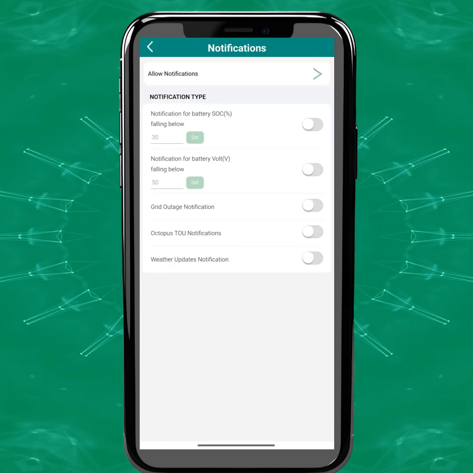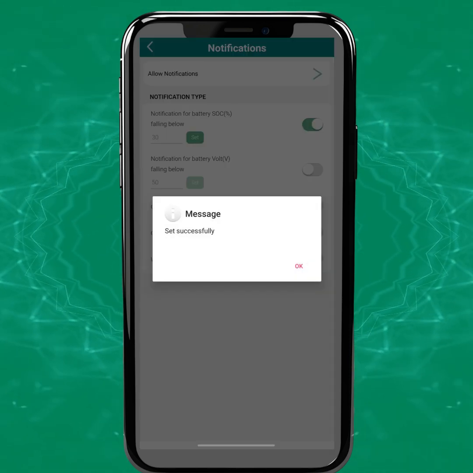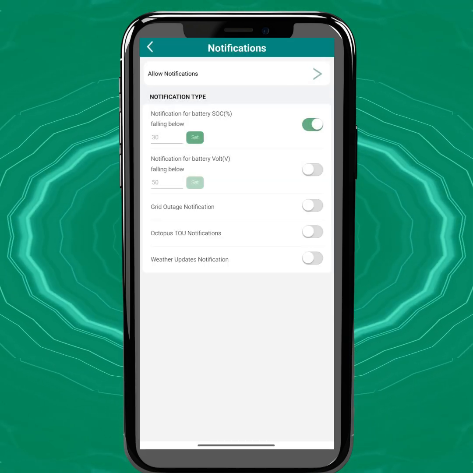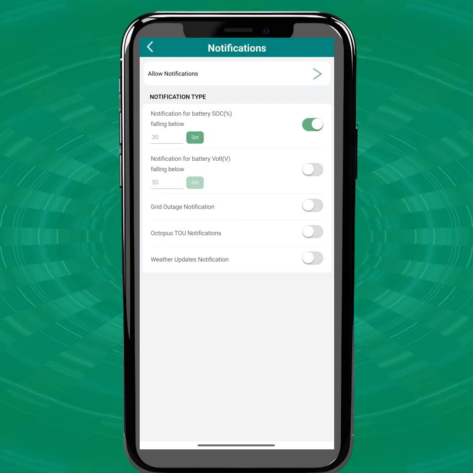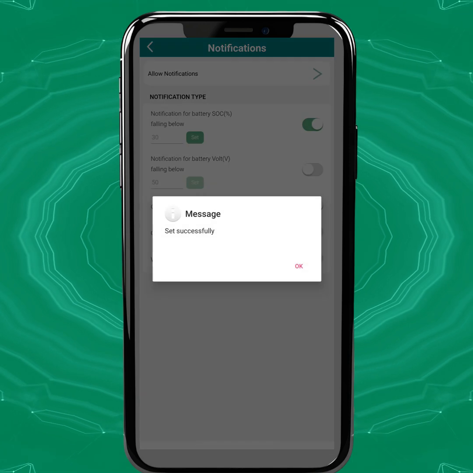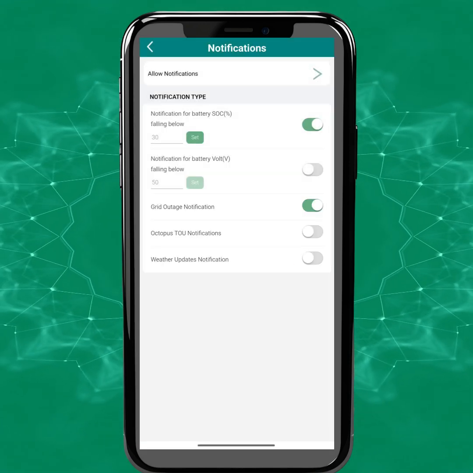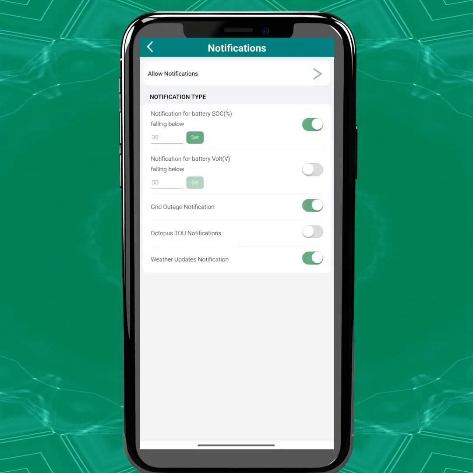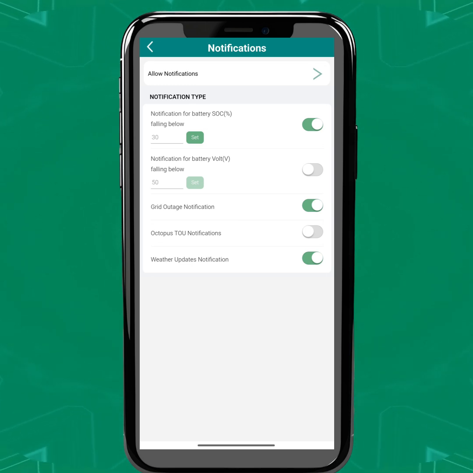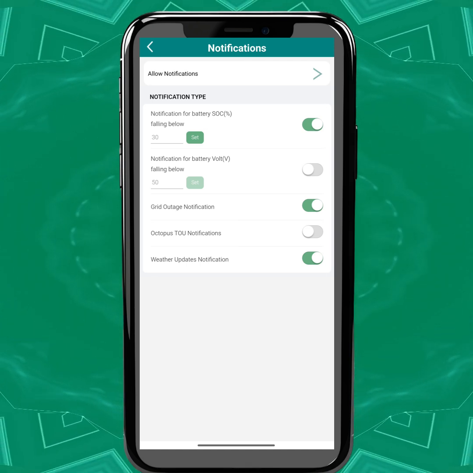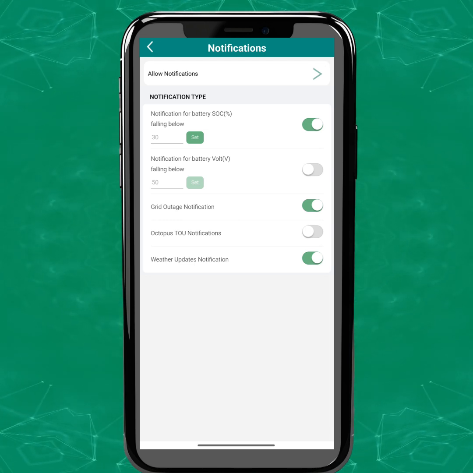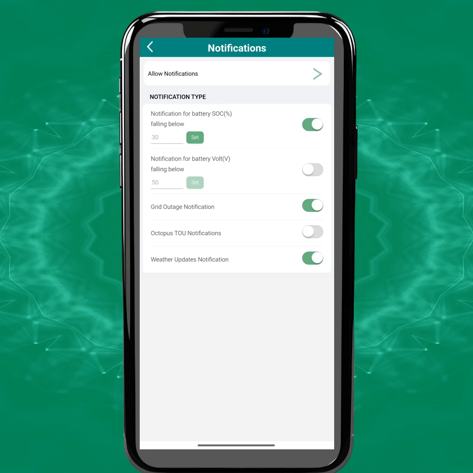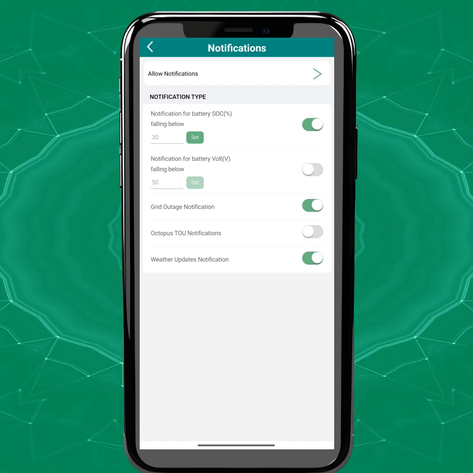In the notifications section, you can customize which alerts you'd like to receive to stay informed about your system's performance. At the top, you can toggle notifications on or off entirely. Below that, you'll find specific options, such as Battery SOC % Alert: get notified when your battery state of charge drops below a set percentage, helping you manage energy reserves proactively. Battery voltage alert: receive an alert if battery voltage falls below your defined threshold. Grid outage notification: be alerted if your system detects a loss of utility power, so you can act quickly if needed. Weather updates notification: enable this to get weather-related alerts that may impact your solar production or system efficiency.